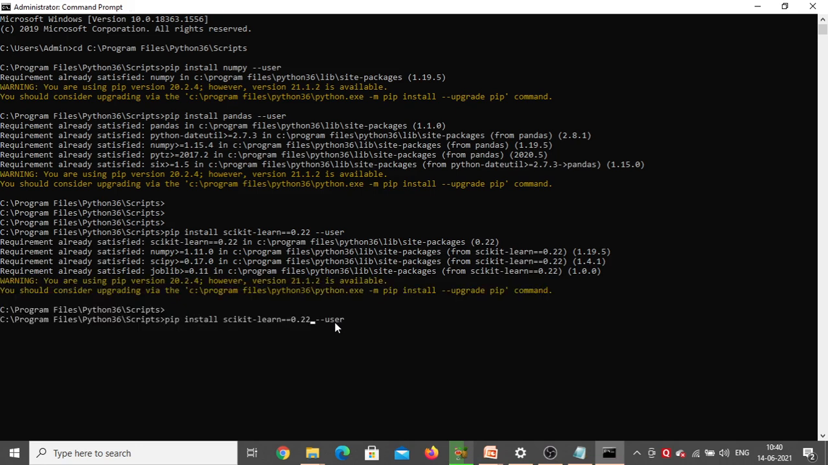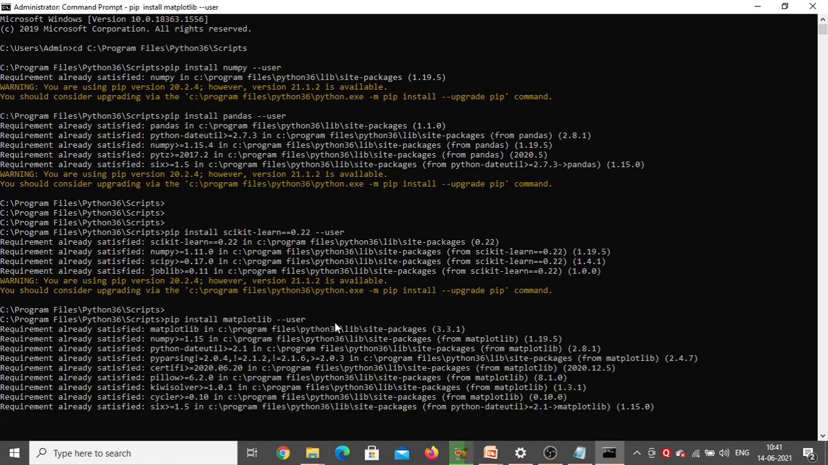Next we need to install matplotlib. How to install? pip install matplotlib hyphen user. This is the exact command you have to enter. See, this matplotlib also shows requirement already satisfied. It is also already in my system.